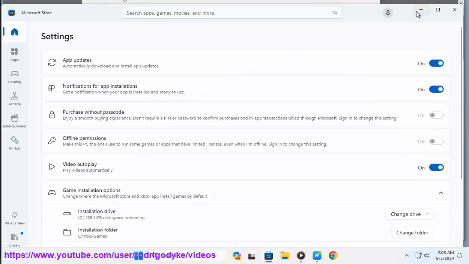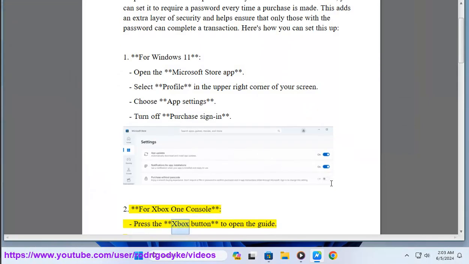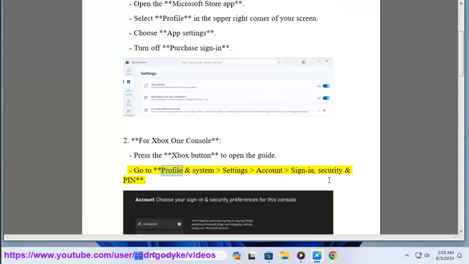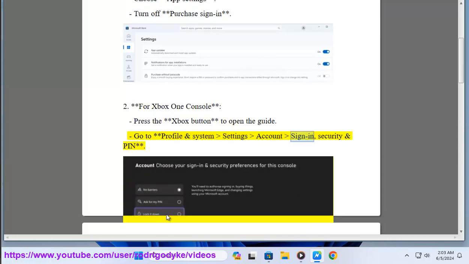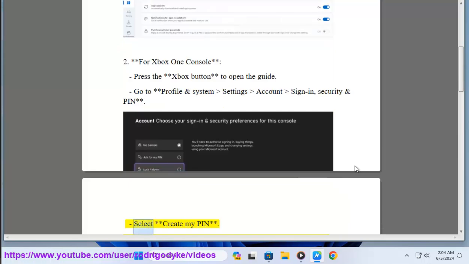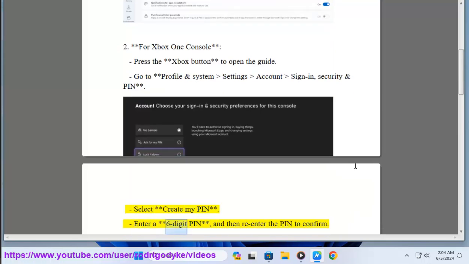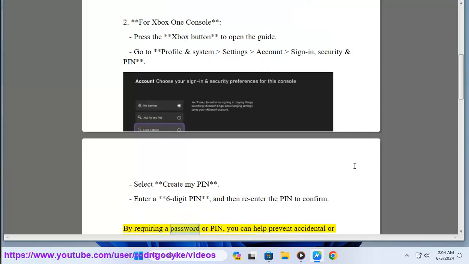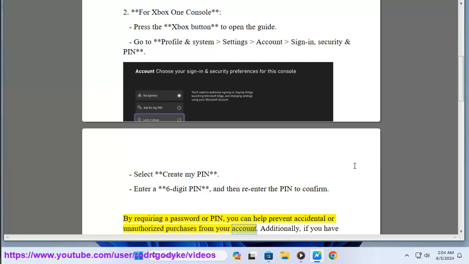2. For Xbox One console, press the Xbox button to open the guide. Go to Profile and System Settings, Account Sign In, Security and PIN. Select Create My PIN. Enter a 6-digit PIN, and then re-enter the PIN to confirm. By requiring a password or PIN, you can help prevent accidental or unauthorized purchases from your account.